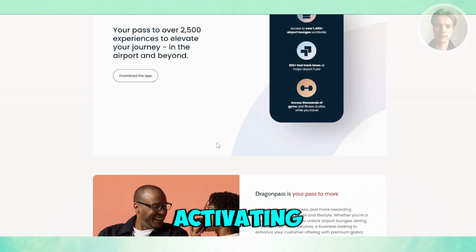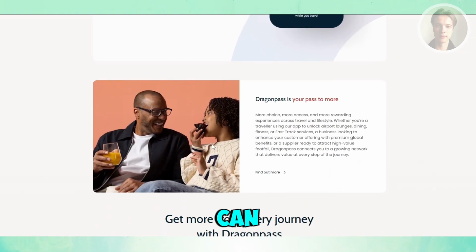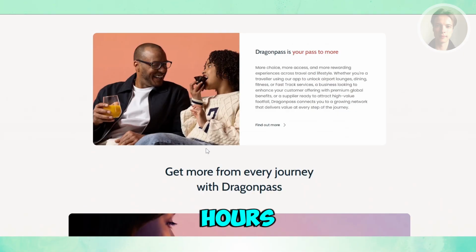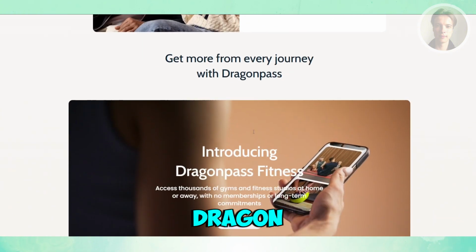Now, after activating, you want to log into the app and you can now search for available lounges in the airports you'll be passing through. Now, the app also shows you details like lounge names, opening hours, amenities, and even directions inside the airport, which is kind of cool.